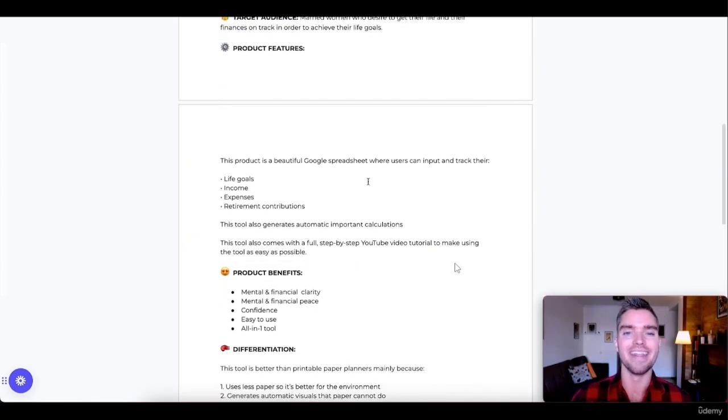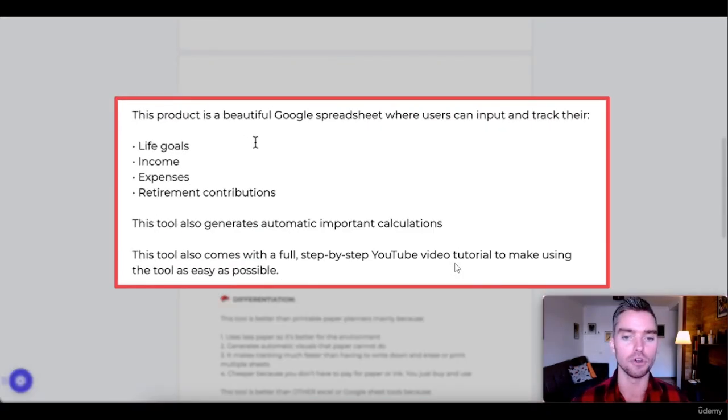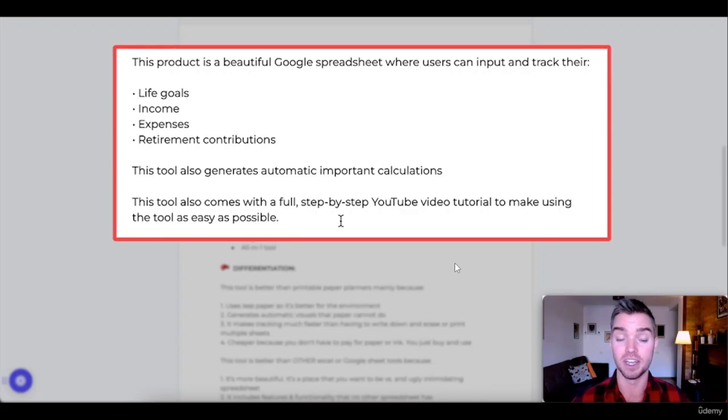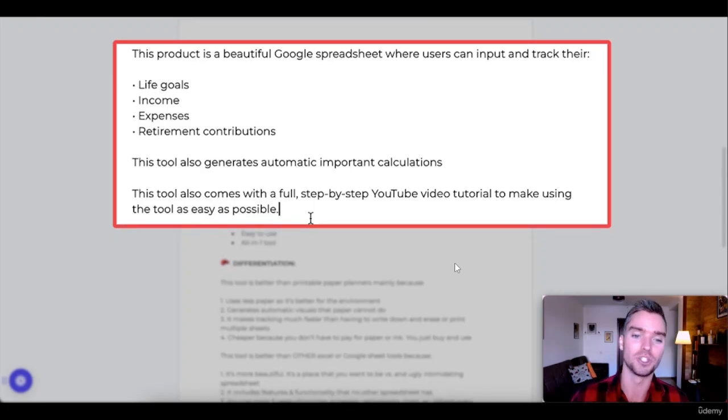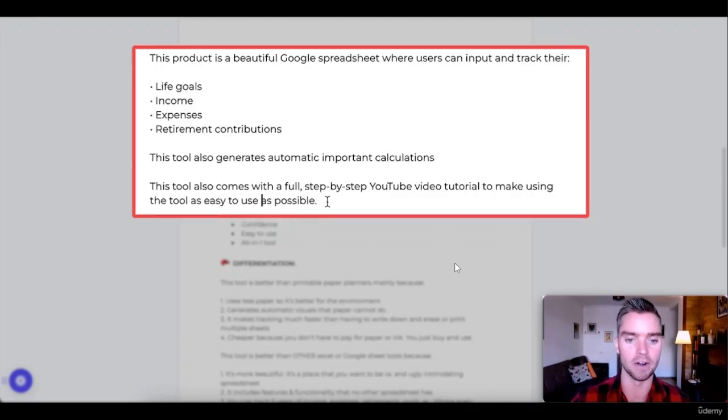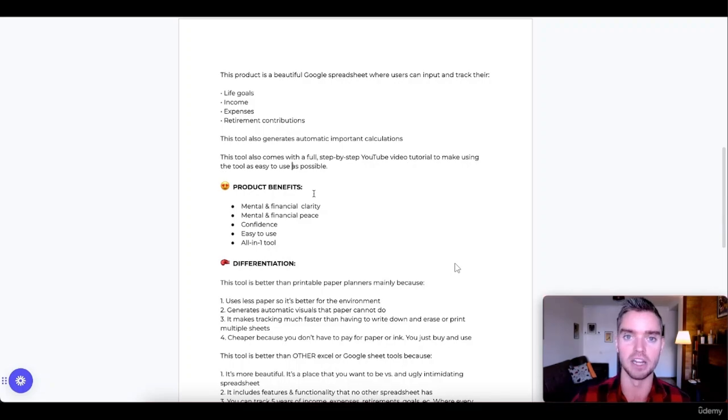Next, for product features, this is what our product does, how it functions. So describe your product. This product is a beautiful Google spreadsheet where users can input and track their life goals, their income, expenses, retirement contributions. This tool also generates automatic important calculations. You see how I'm not using proper grammar here? It doesn't really matter. Just get your thoughts down on paper and describe as much detail as possible. ChatGPT is going to be able to analyze all of your data, even if you have ADHD like I do. This tool also comes with a full step-by-step YouTube video tutorial to make the tool as easy to use as possible. Doesn't really matter, ChatGPT is going to pick up on those mistakes and understand what you're trying to get across.